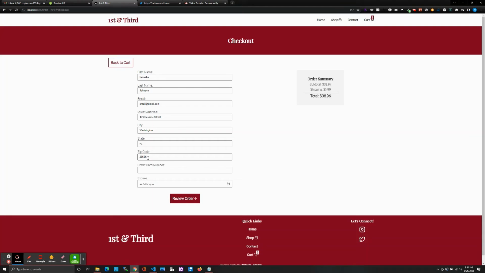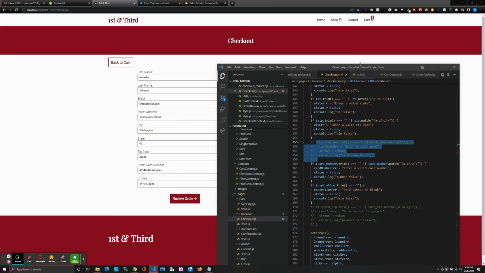And then zip code, same thing. You can only have 5. Card number, you only have 16. And then expiration date. Oh, and I said that I would show what I did.